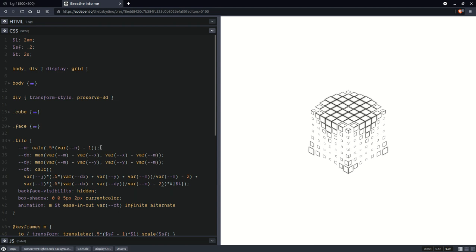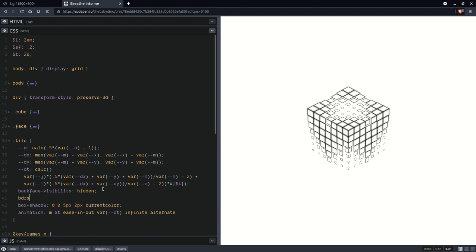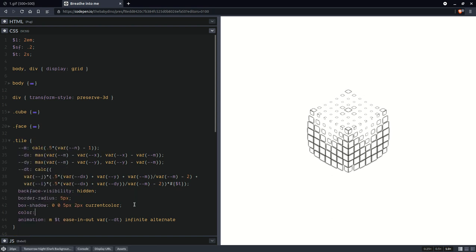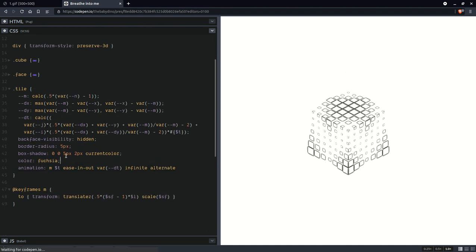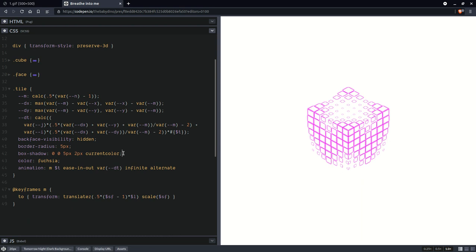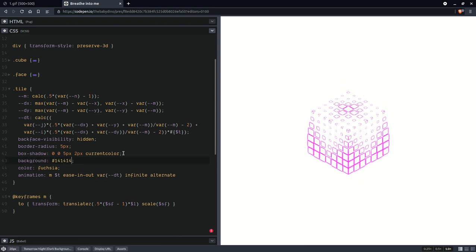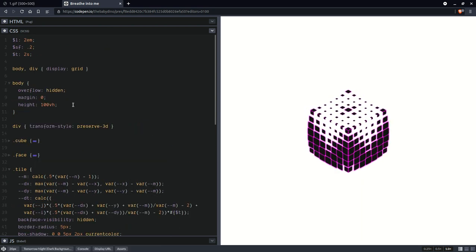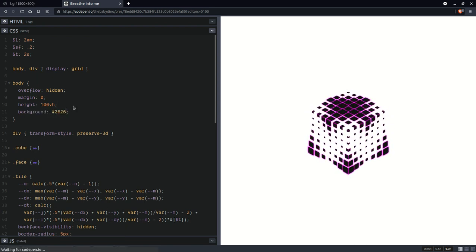Now let's start prettifying stuff. We're going to set border radius 5 pixels. For example, there we're going to set a color, magenta or something. Okay. We're going to set a background. It's going to be pretty dark, but not quite black. Okay. Here on the body, we're also going to set a background, and it's going to be a bit lighter.